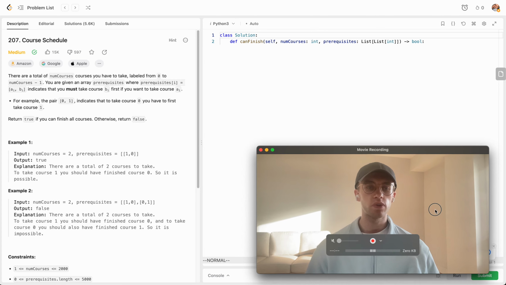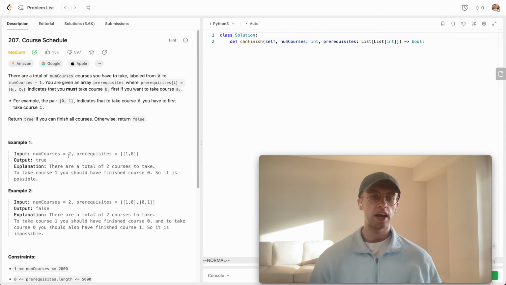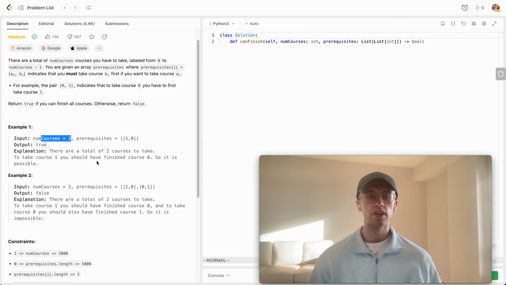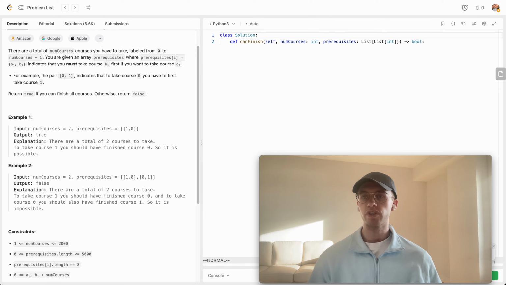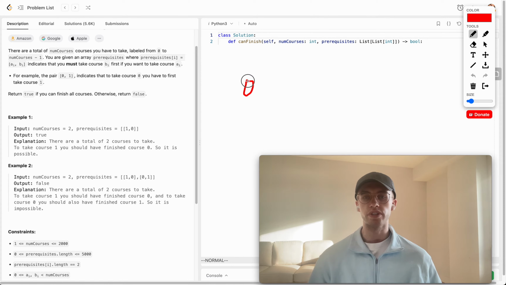And so for this question, essentially we have a number of courses, and we want to enroll in these classes given these prerequisites. And so you can visualize this like so. So you have course 0, you have course 1, and course 1 requires you to take course 0. And so we can take these courses by first taking course 0, and then later on taking course 1.